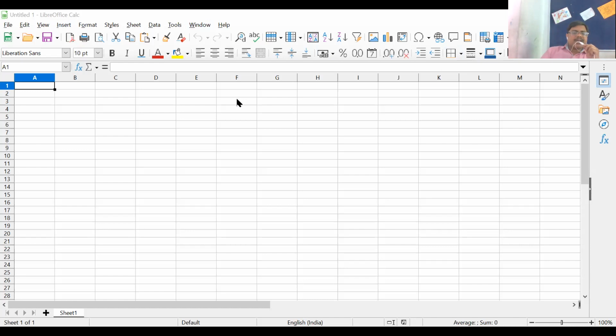Actually, students, the title bar is located at the top of the Calc window. It displays the name of the workbook on which you are currently working. On the right side of the title bar, you can see it contains the minimize, maximize or restore, and the close button.